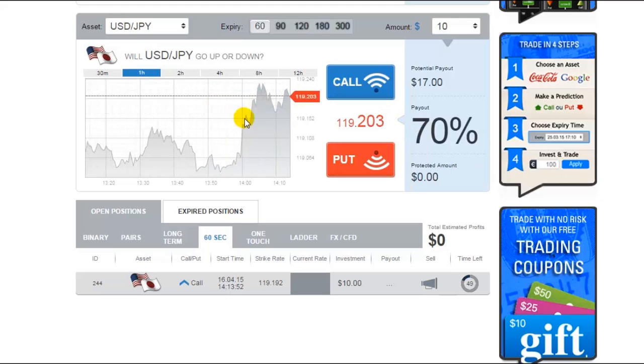You may notice that our position is changing colors between green, gray, and red. Green, it's a profitable trade. Red, it's an unprofitable trade. Gray means that we broke even, we didn't make money, but we didn't lose as well.